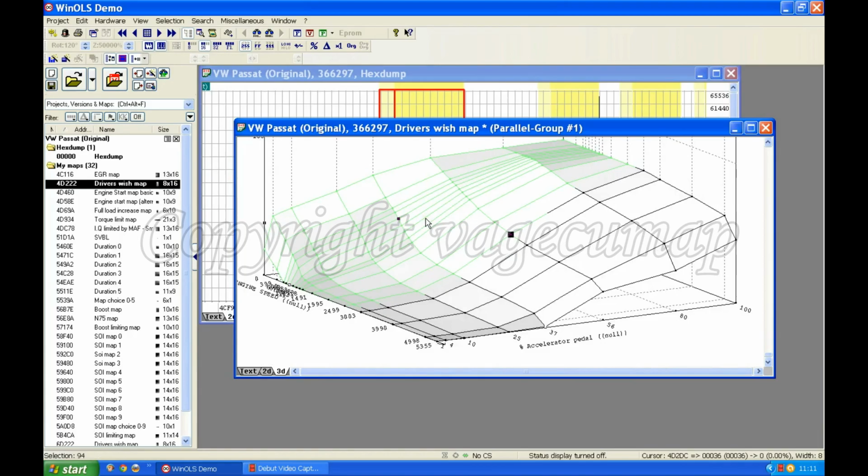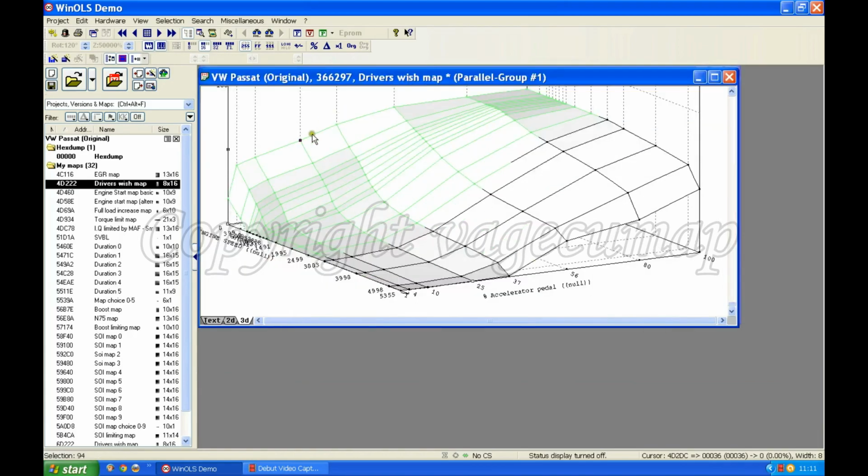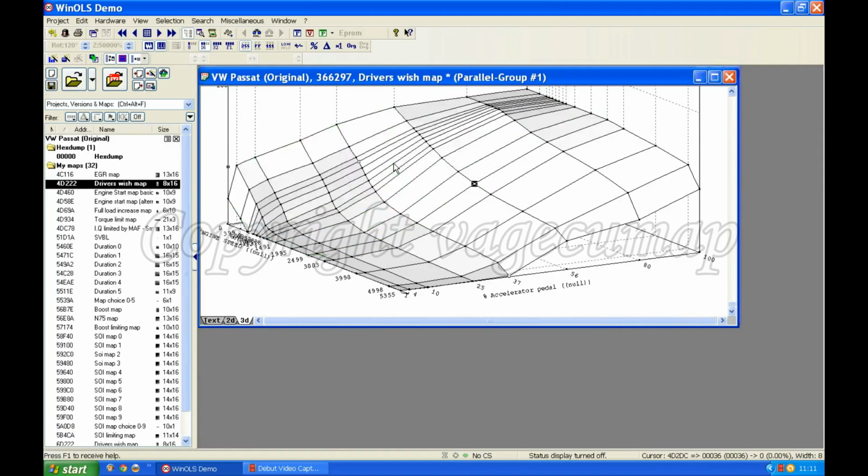There we go. I've said this so many times I'll be saying it in my sleep, but when you get highlighted bits, it's a good idea to get rid of them because they can be very confusing. Okay, let's have a look at what's going on here then. We've got the driver's wish map and we've got accelerator pedal pressure, so that's fairly obvious, and we've got engine speed in revs per minute.